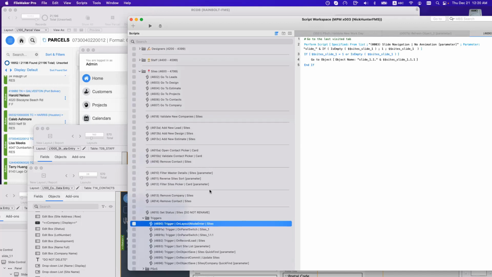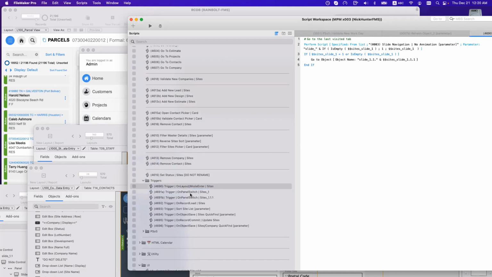Do I need help? Do I need a comment? It's a trigger on layout mode enter on sites. What do you need more? If you put OLE site, okay, what is it? Okay, I need to go there and put a comment. Okay, this is a trigger. I don't need that.